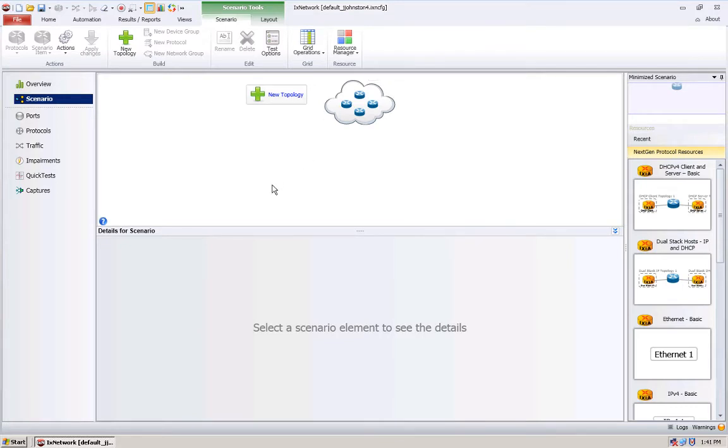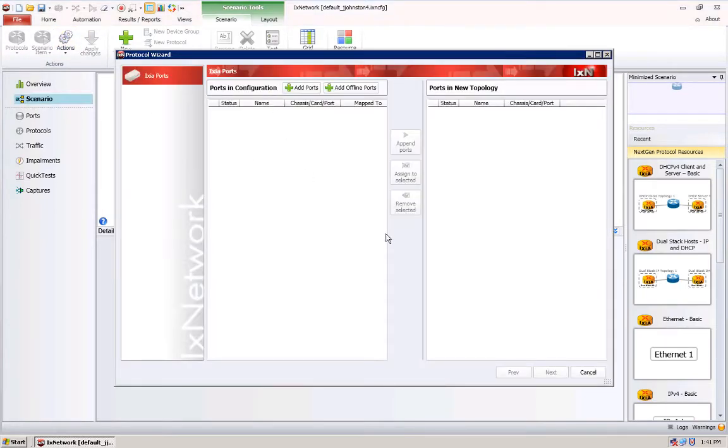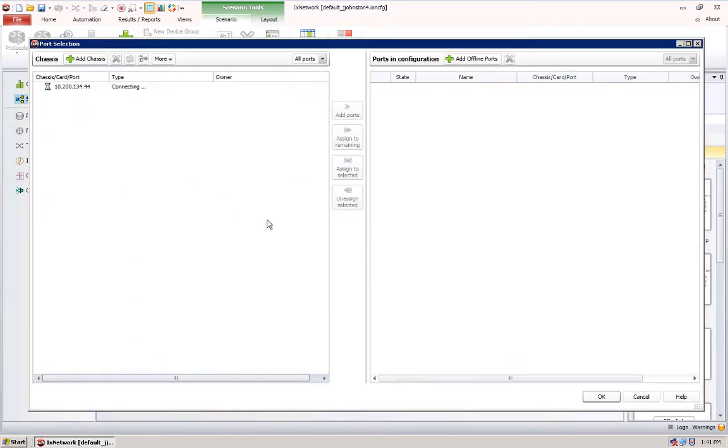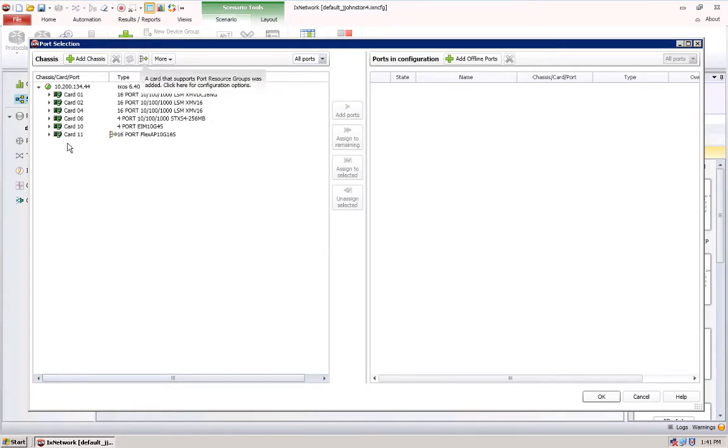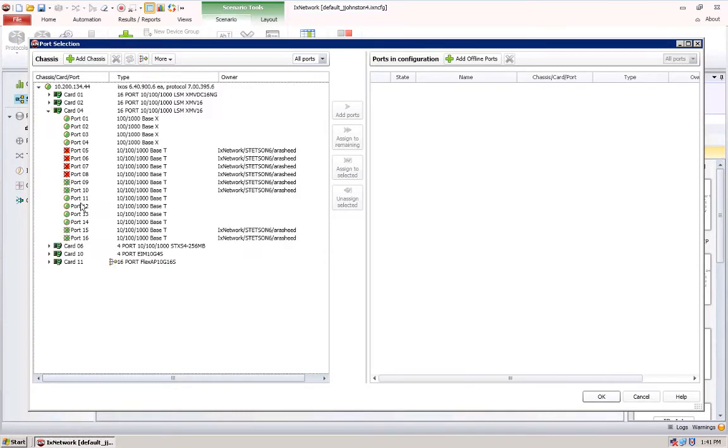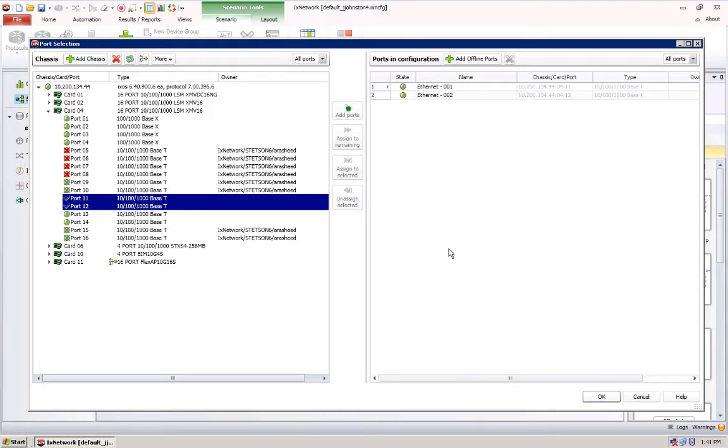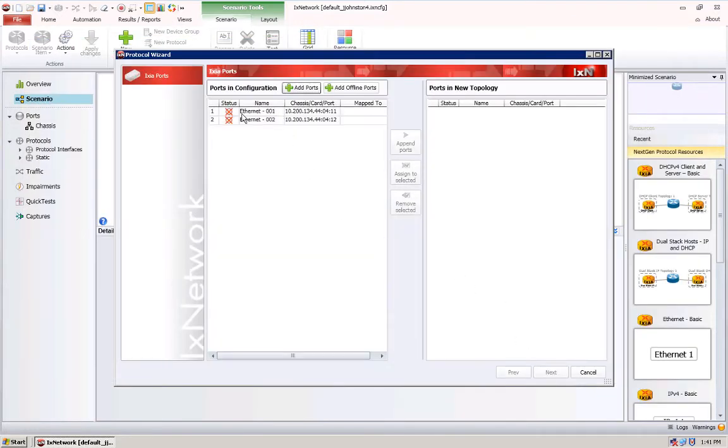So to add ports and protocols into the scenario, you can either go back to home and add ports the way you did before, or you can go into new topology and add ports from here. Click on our chassis, highlight the ports we want to use. In this case, I'm just going to add 2 ports for now, and I'm going to move them over into a topology.